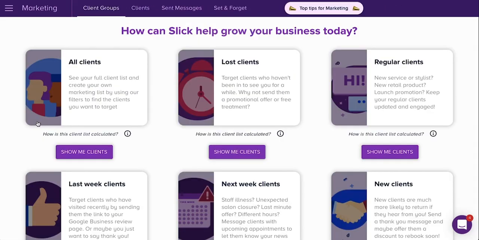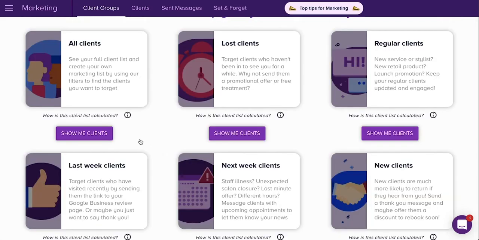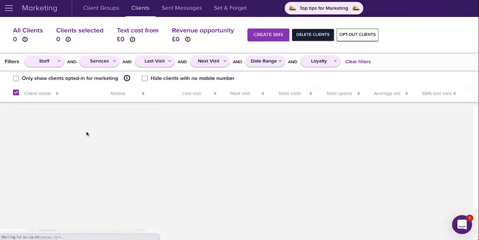To send messages to your clients, you can do it either from their booking, or you can come into clients and marketing and send them from here. What type of message you send depends on who you're trying to target. It may be that you want to target clients who haven't been in for a while, or maybe next week's clients to let them know that you won't be open. If you want to see your entire client list, simply click Show Me Clients.